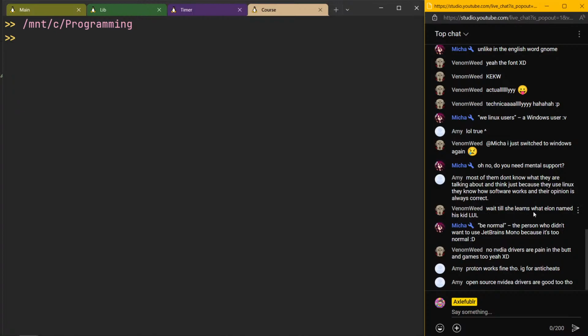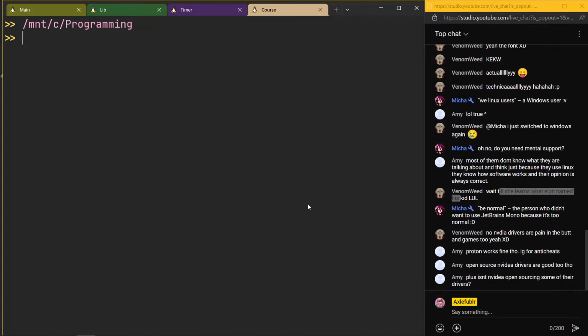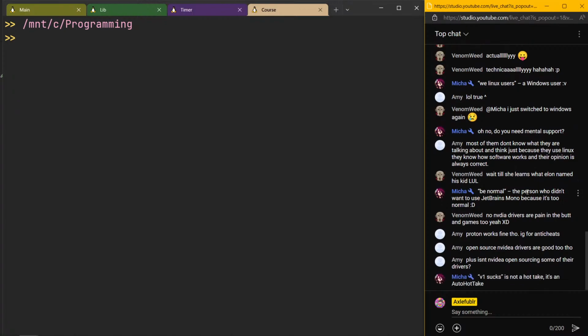Wait till she learns about what Elon named... Yeah! It's so ridiculous. That's the most fucking American shit ever. And he's supposed to be African to start with. Yet he built himself into an American so much, I forgot the word for it, he encapsulated himself into America properly. Basically, he became so American that he named his kid that. Goddamn. Be normal. The person who didn't want to use jetpack.